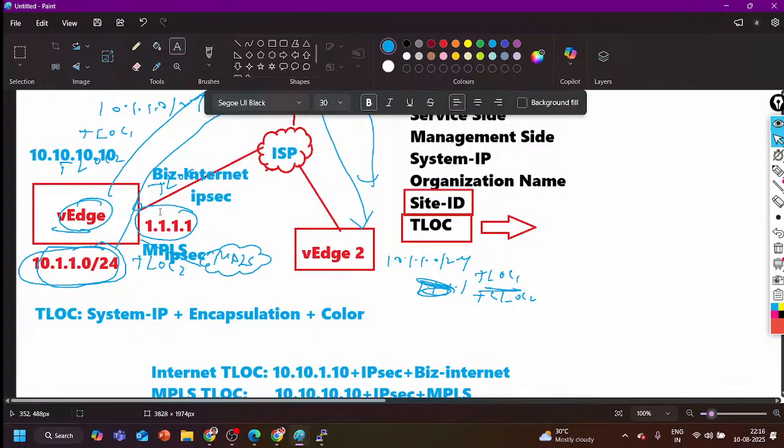Based on that, your devices are going to design the TLOC. Color is a kind of label which defines the type of transport. If I have 3 transports, internet, MPLS, and let's say broadband, here I can configure 3 different colors. Let's say custom 1, custom 2, custom 3. My router will have 3 TLOCs.